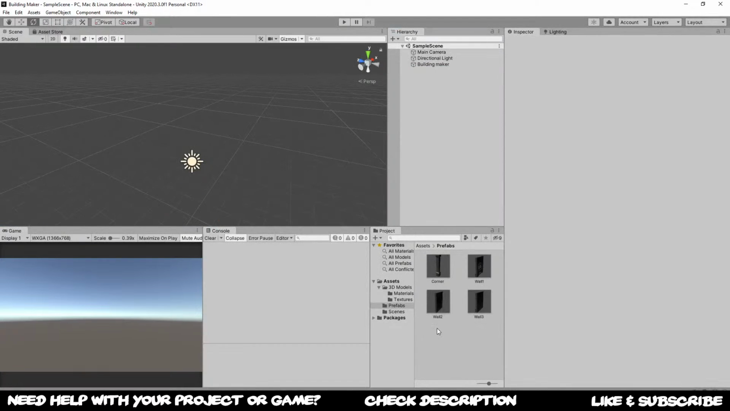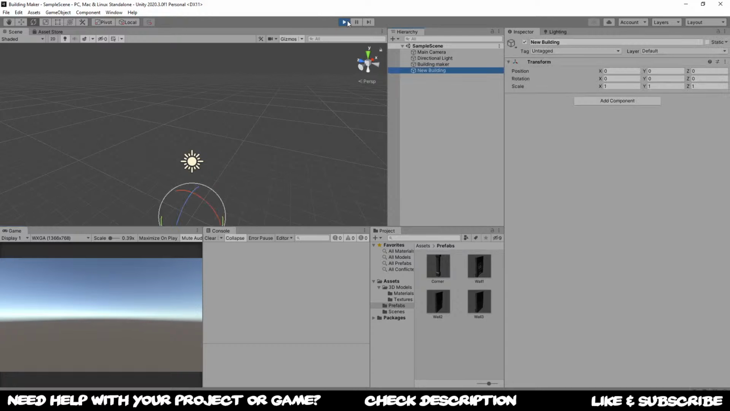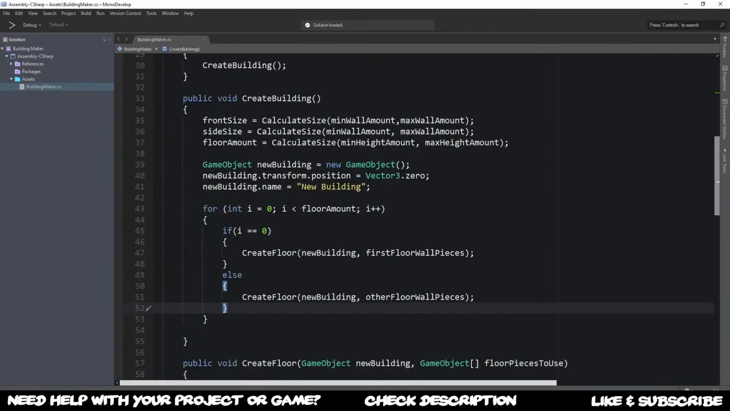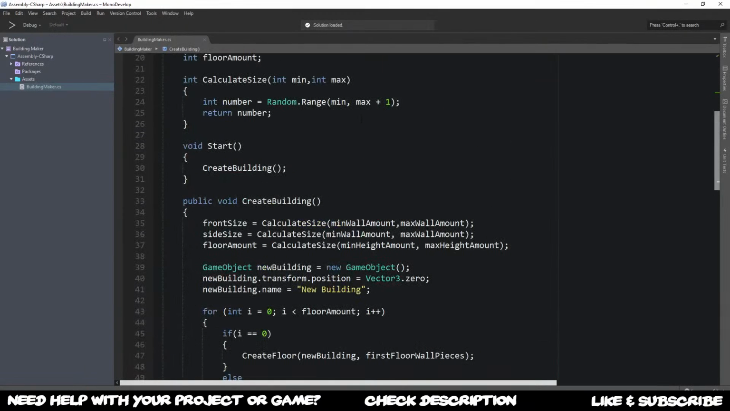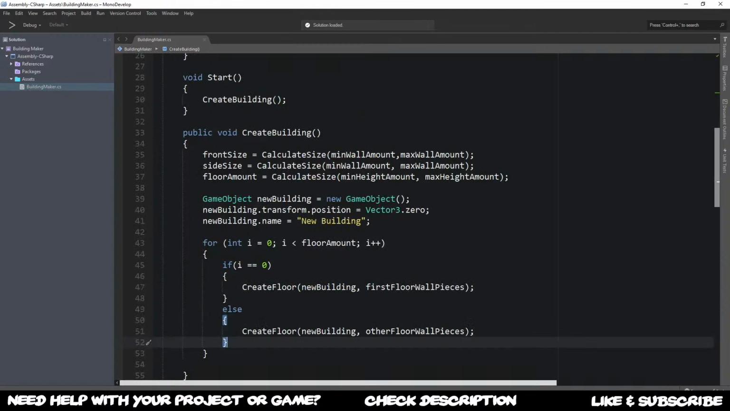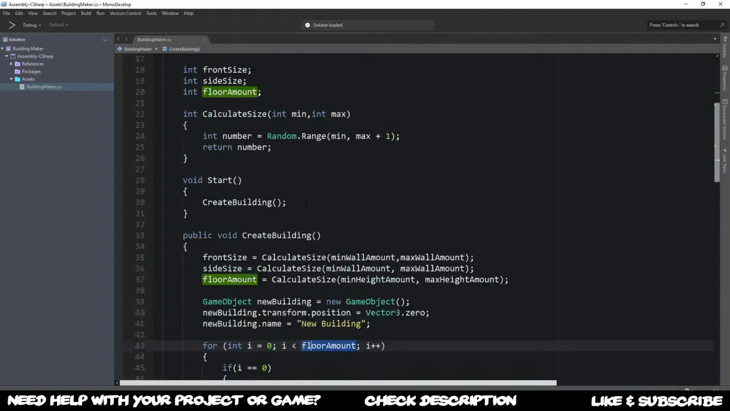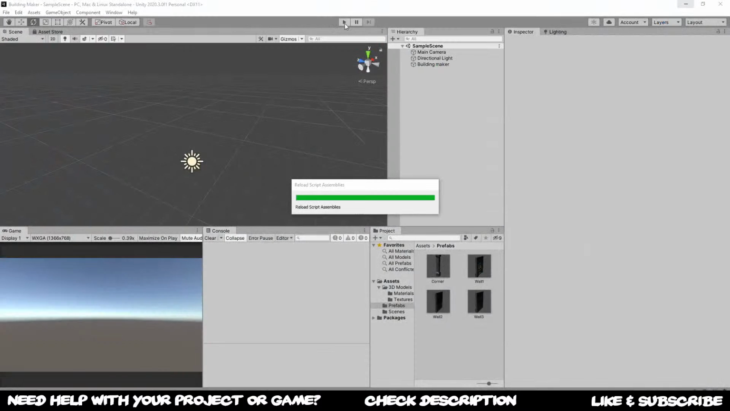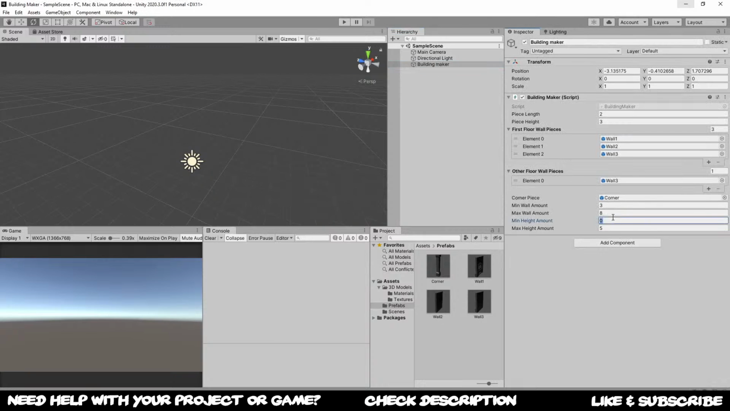So we do have a 0, it seems, so it doesn't create anything. Let's try again. Okay, so the new building now is completely empty. Why is that? Let's see. Minimum amount is going to be 0. So if i is smaller than the floor amount, I guess the minimum number should be at least 1. Save. So somewhere in between 1 and 5. And in building maker, I guess I need to put in a 1 here as well. Let's see if that works now.